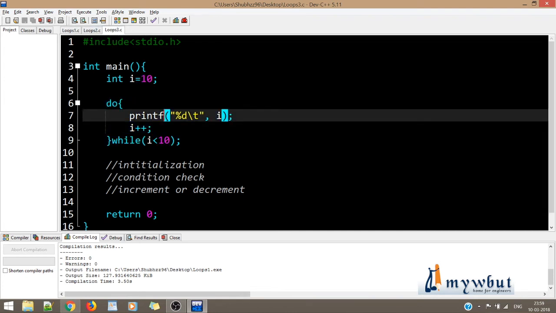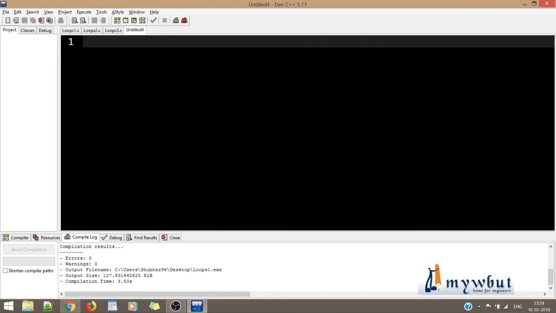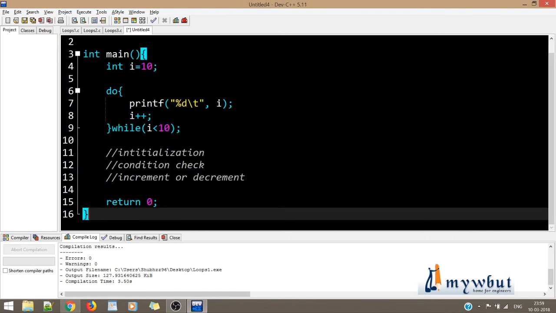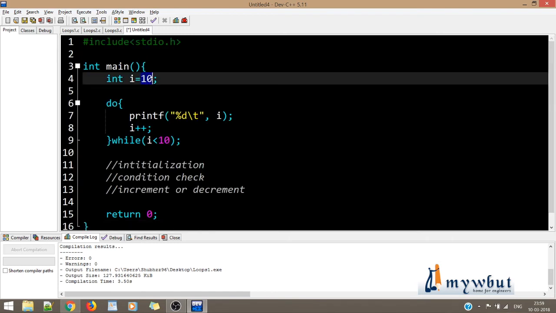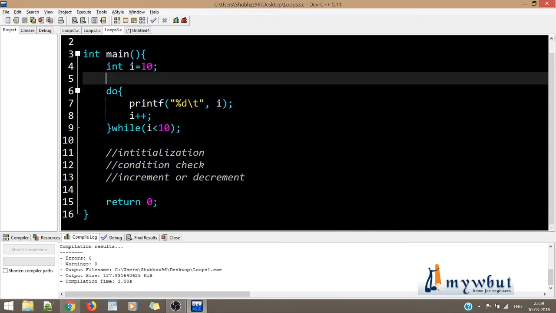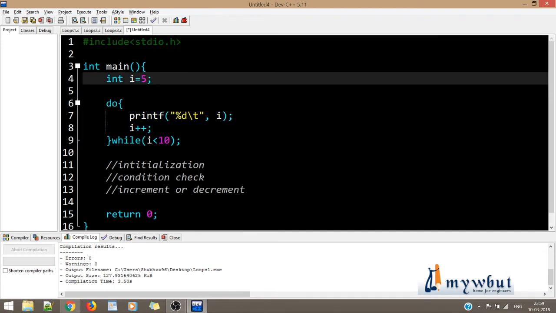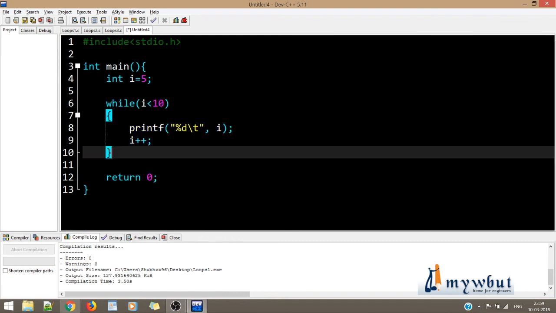Now, using these loops, suppose we want to print multiplication tables using any loop. Okay, so let's write hash include stdio.h. I can actually just copy this entire thing. Say we want to print the multiplication table of 5, and let us use a simpler loop, that is the while loop. We can get rid of all this.